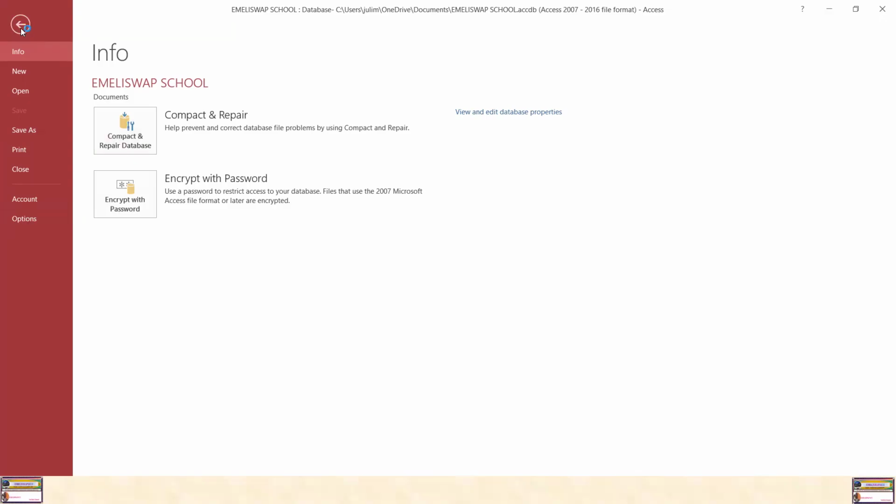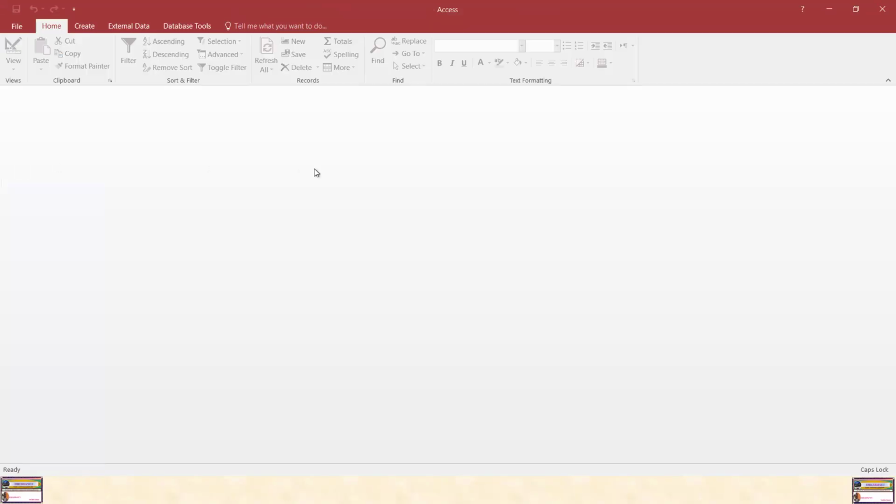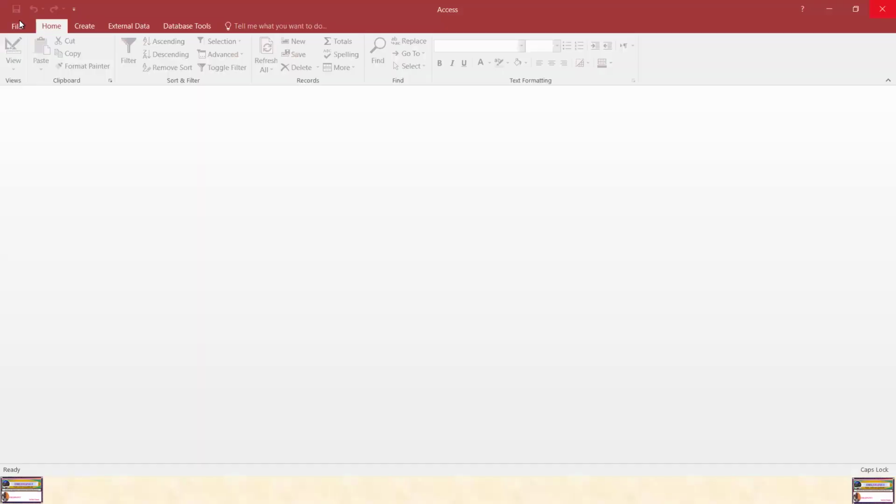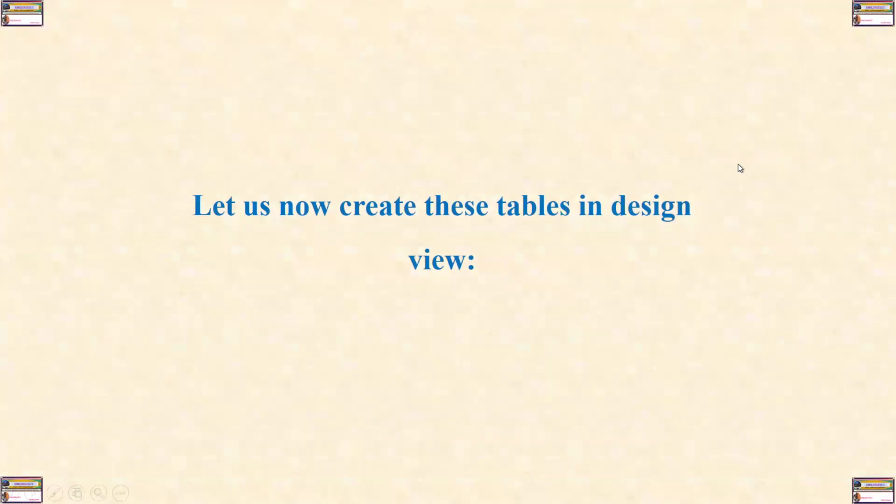So I can click on file, then close. And you can also exit by clicking again on the file and then looking for exit. If exit is not there, you can point on this button here on your right hand side up here, and then you click on close.